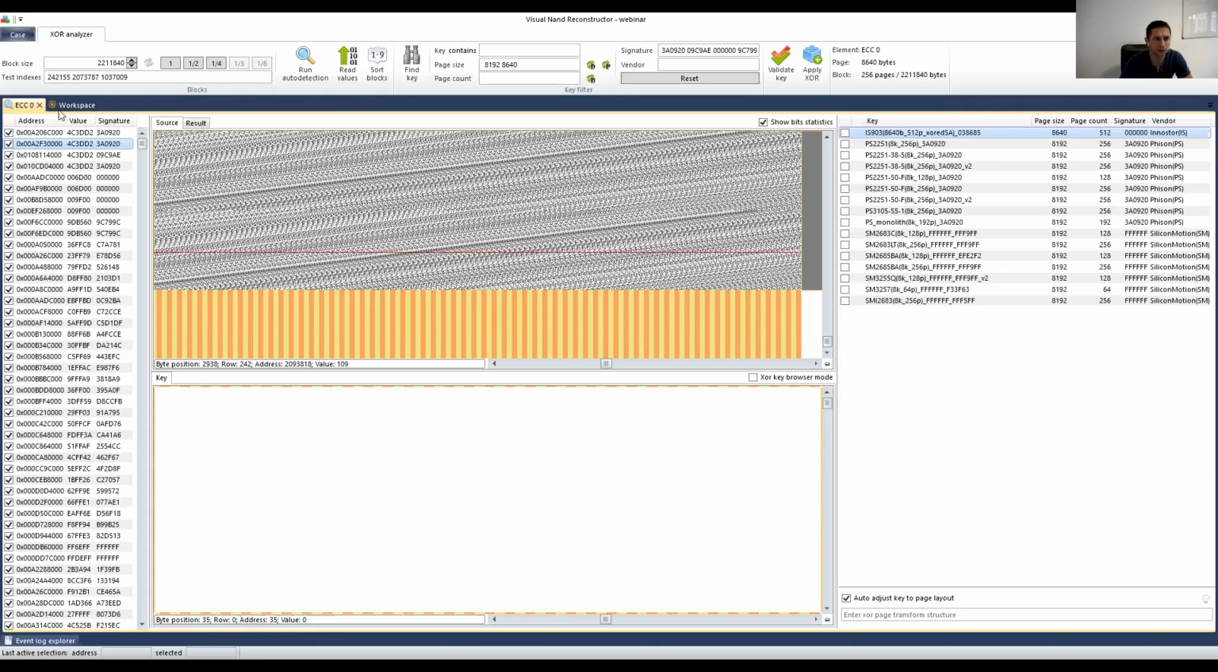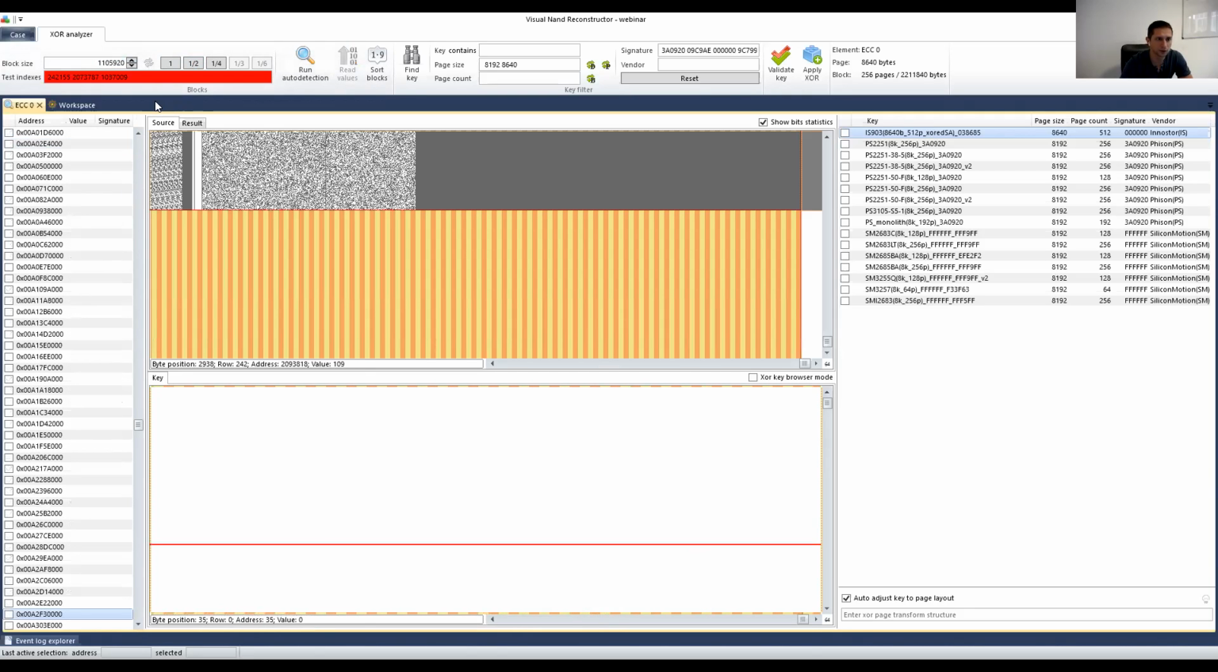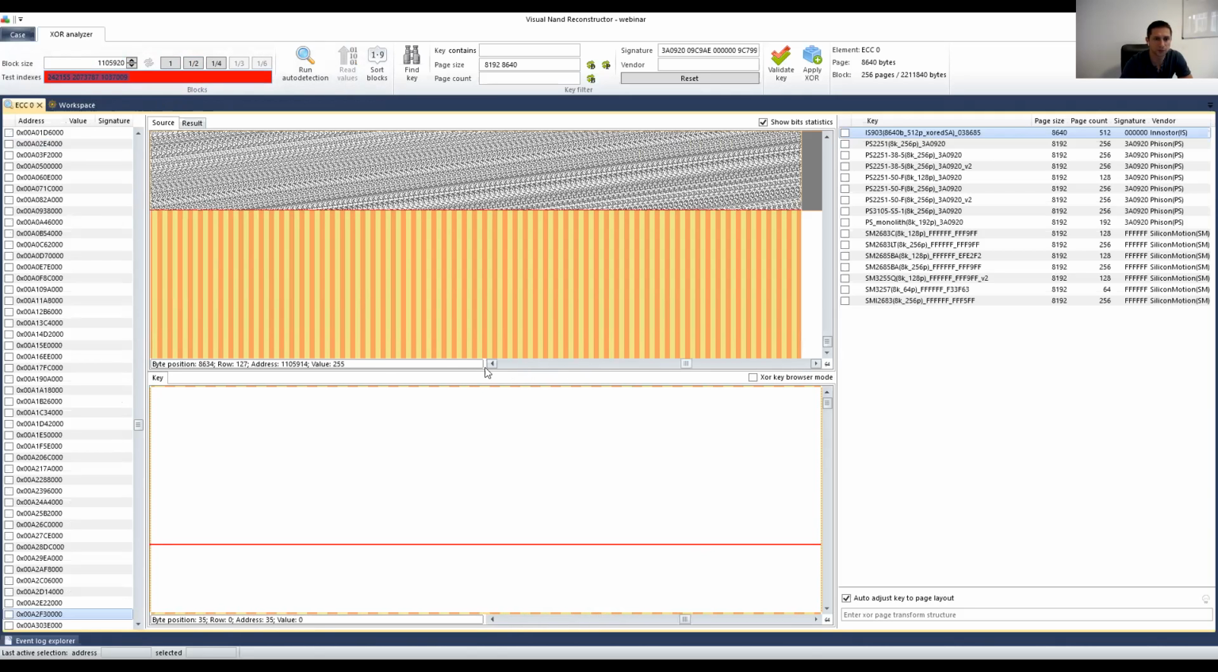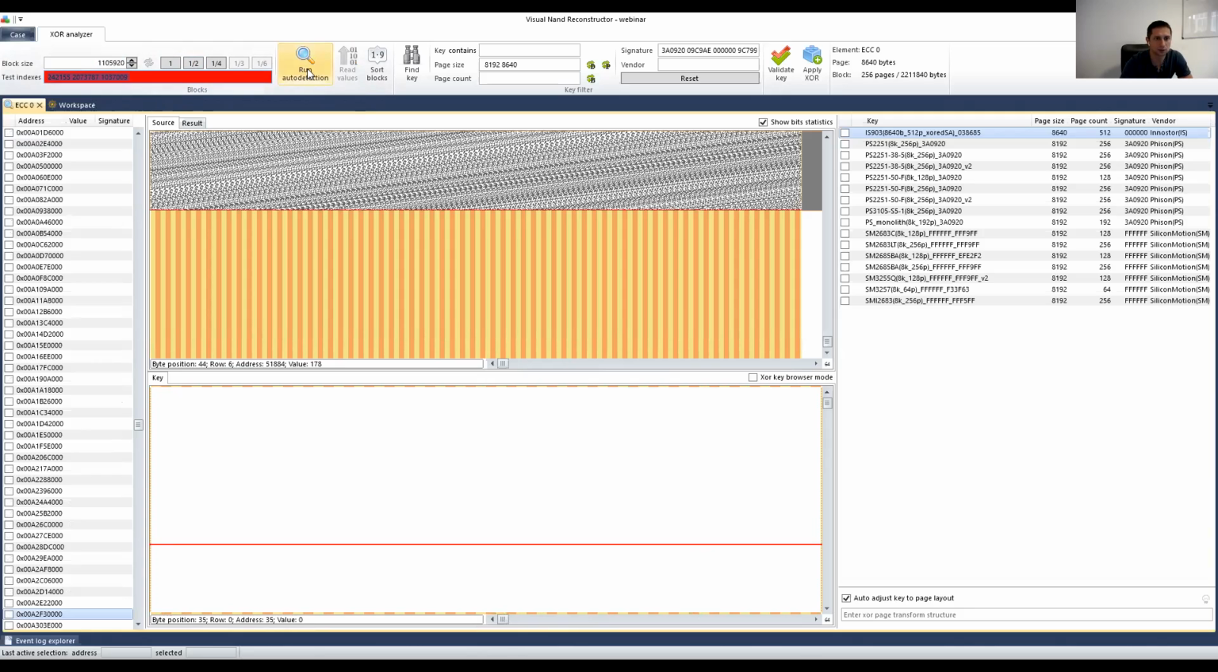Once we found that, what do we do? We can divide this block size for analysis by 2, like this. Now it's red because probably some of those test points were on this area which we just removed from analysis. But I'll click Run Auto Detection, and it will select new test indexes from this smaller block and read blocks again.